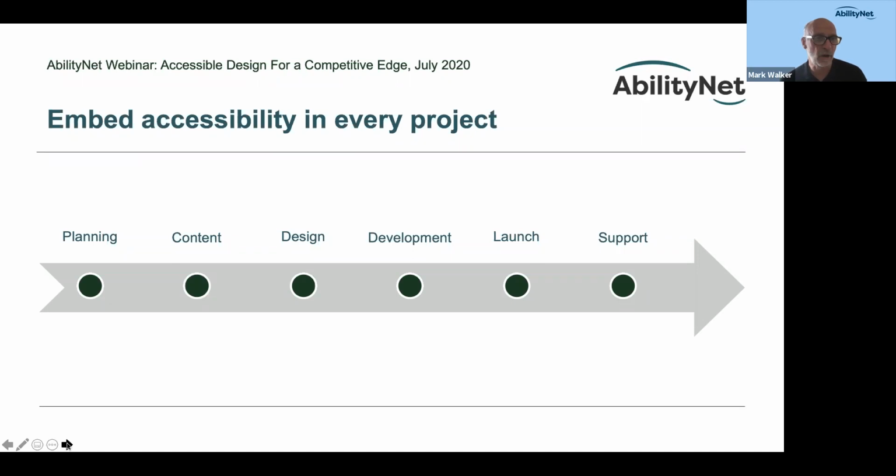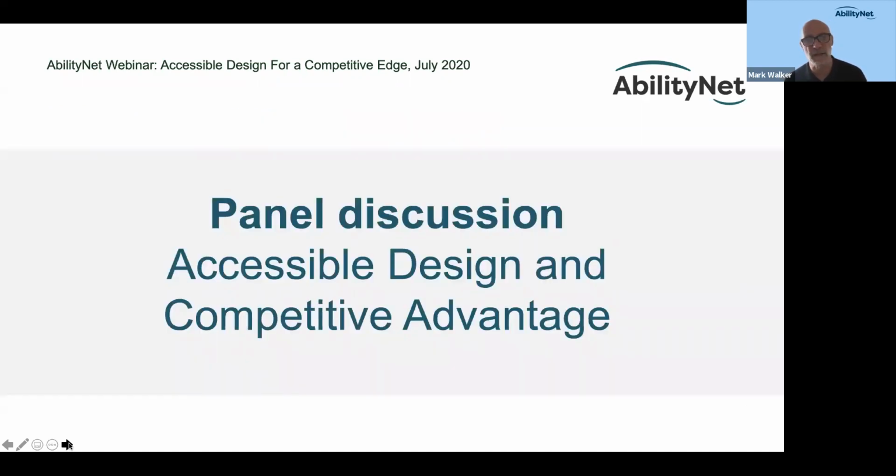Great, so on to some discussion. We've had a chat about this, and so what we're going to do is just try and show you some examples of what each of the panelists has seen as being accessible design and competitive advantage. We're particularly keen to focus on this area where it's not so much about the doing of it, it's the why you're doing it. What are you going to get out of this? What's the outcome for the organization?